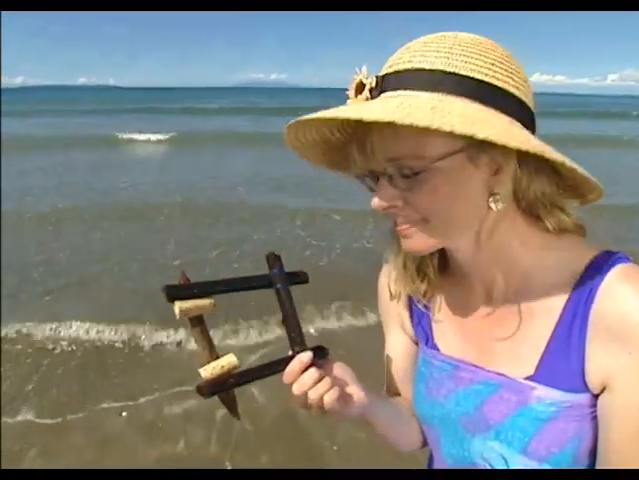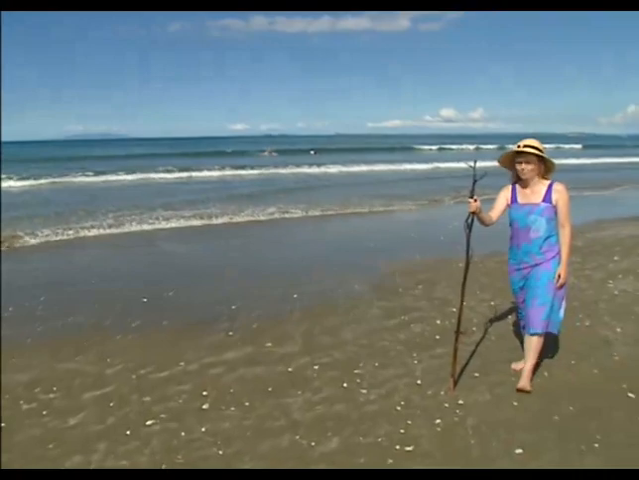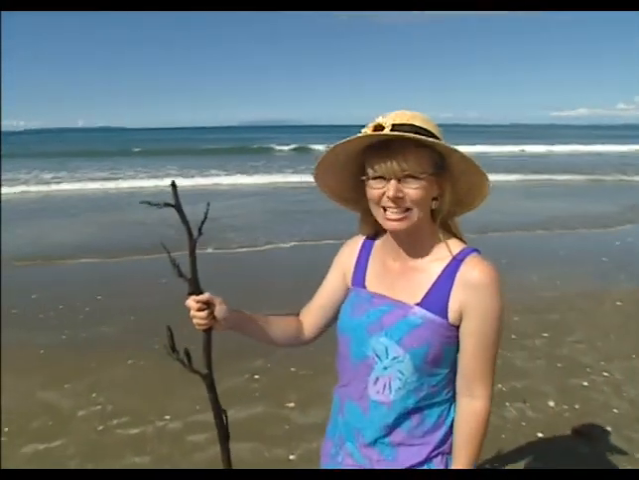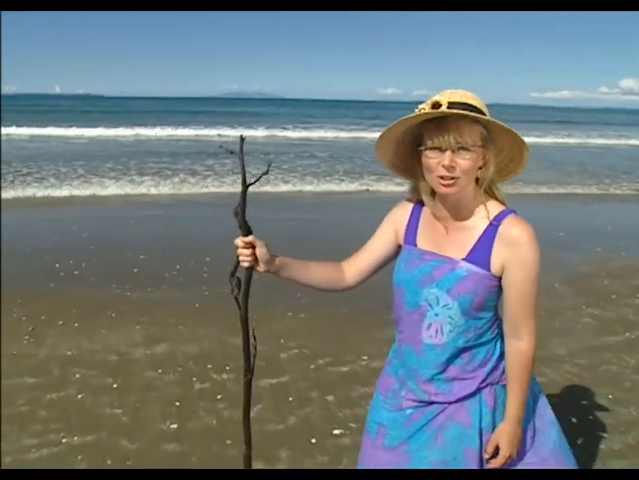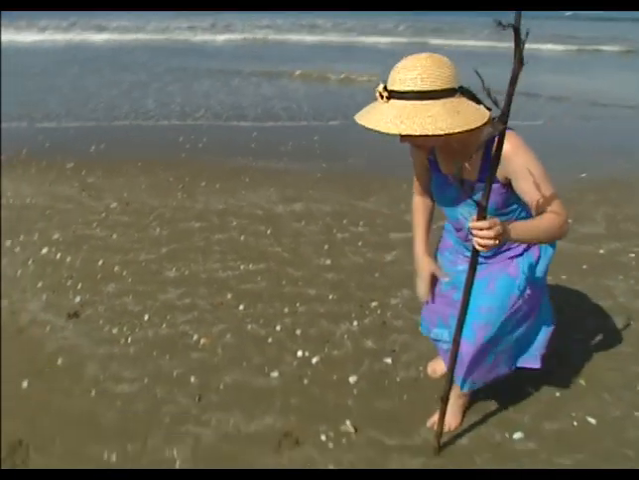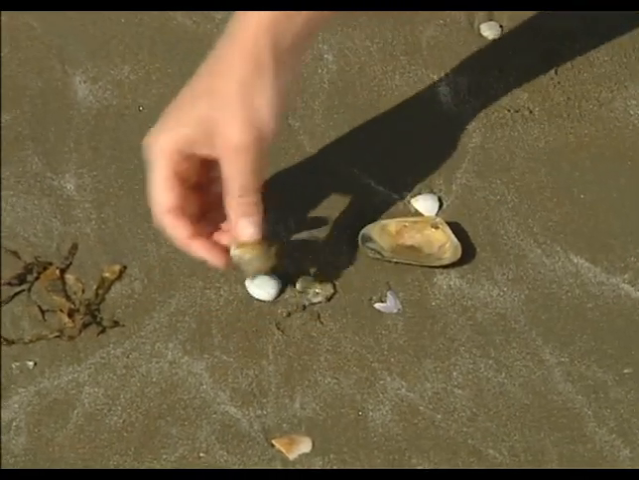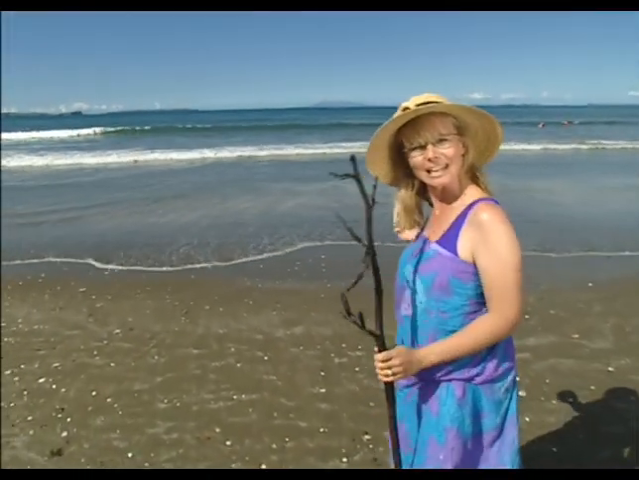Tide's coming in. Well, one of my favourite things to do at the beach is wander along and check out the treasures that the tides have brought in. Each new tide brings in new sand and new treasures, taonga. Like these ones here. Look at these. You can use them for arts and crafts, you can give them as gifts, or you can just take them home to your collection.